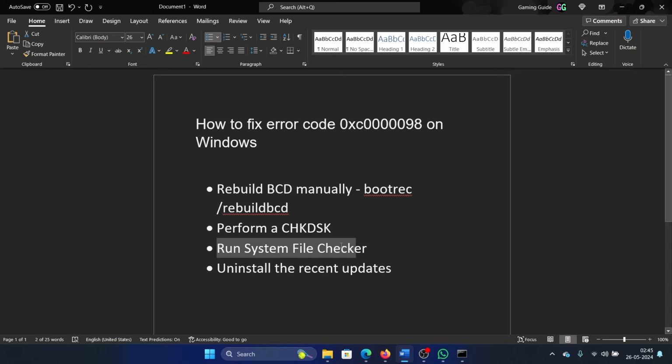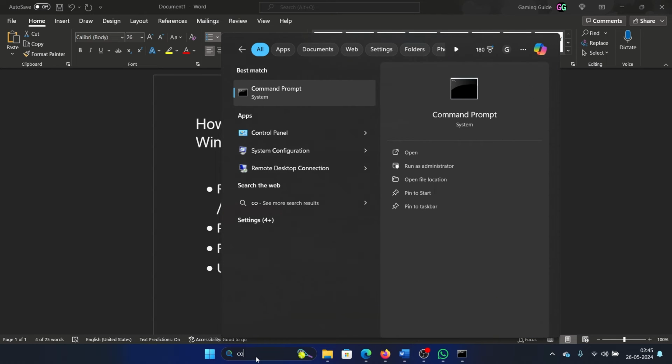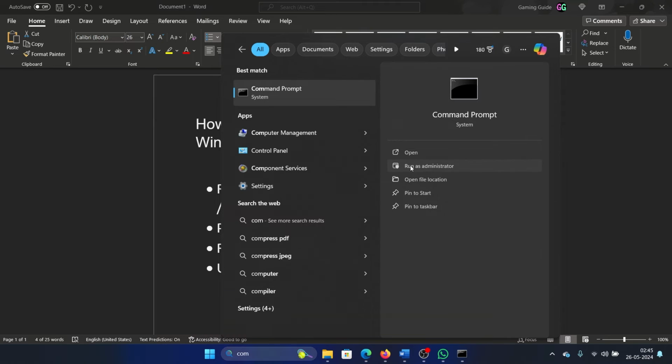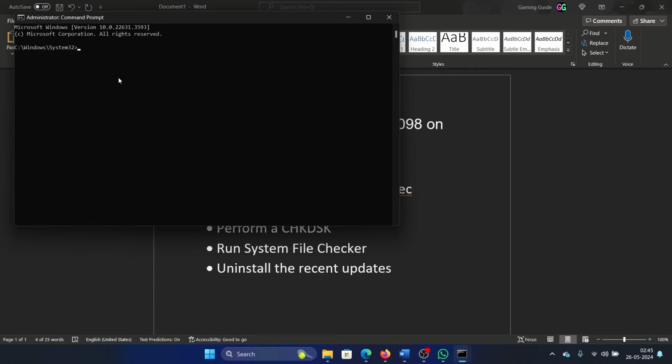The next solution is a System File Checker or an SFC scan. Search for command prompt in the Windows search bar and click on run as administrator, and then type the command sfc /scannow and hit enter.